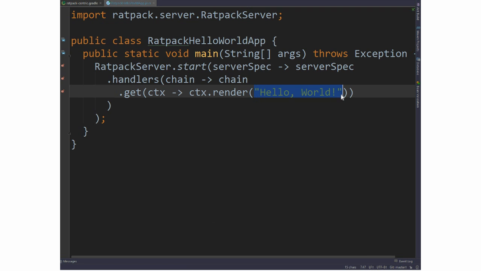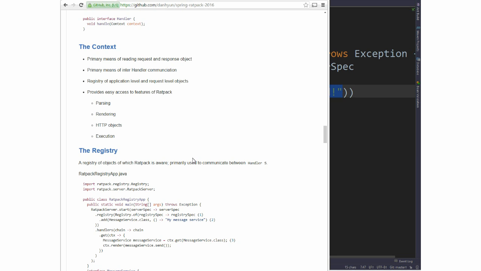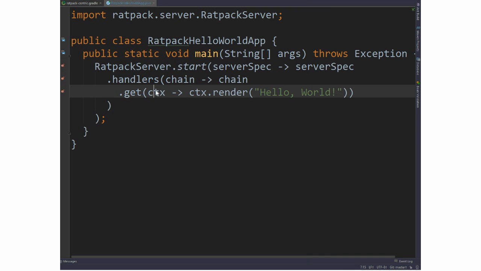In this case, Ratpack has something like a rendering and parsing framework. As long as you provide support for an object, you can just simply call render and it'll render it according to how you tell it to render it. We have basic support for char sequences, obviously, because we're passing a string in here. So let's talk about the context.